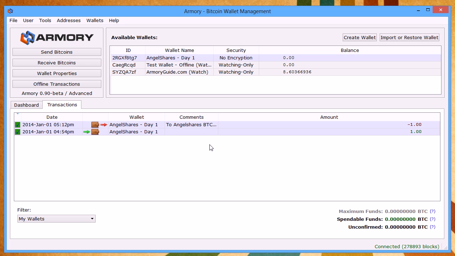And so now I have Bitcoin Armory running, and I can create wallets. And you can look at our other tutorials on some of the features that are in here.